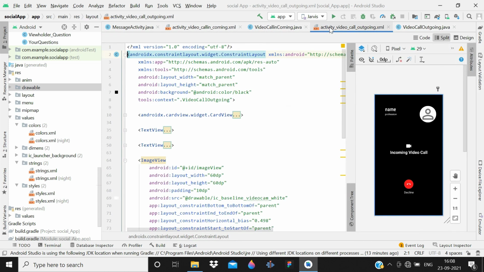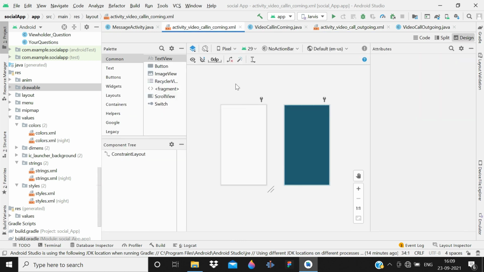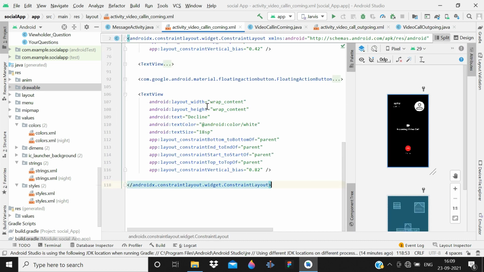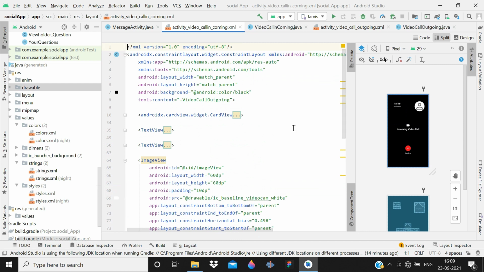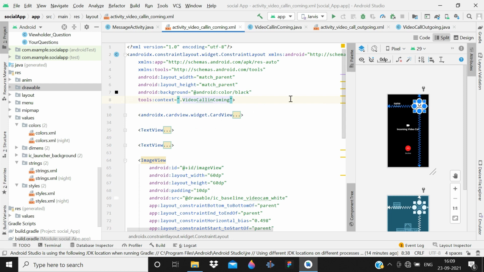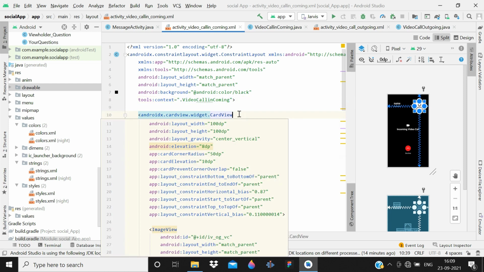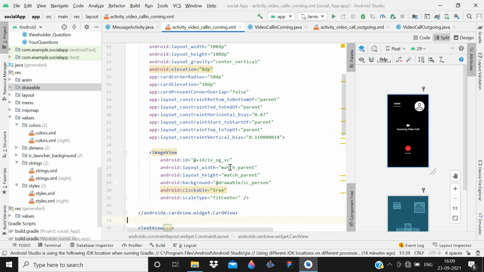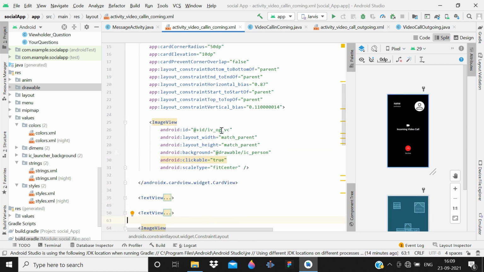Now outgoing is done. So all you have to do is Control+A, Control+C, and go here in this incoming, and Control+A, Control+V. At the very top you have to change the context to video call incoming, because it is incoming, and you have to change the IDs. Instead of OG you have to make IC, I mean incoming IC, yes, IC.